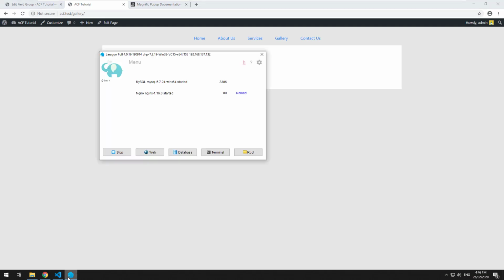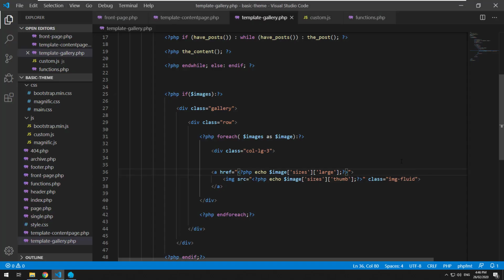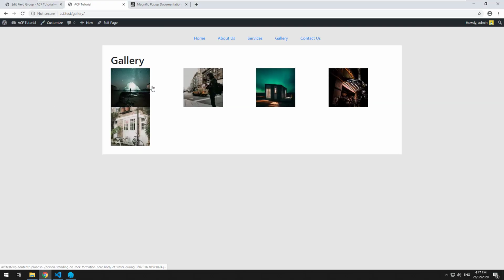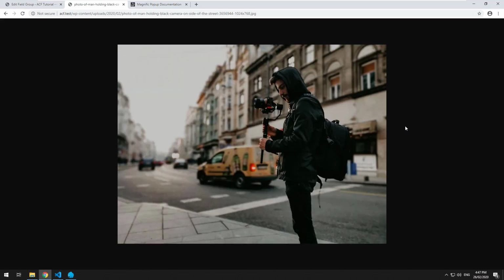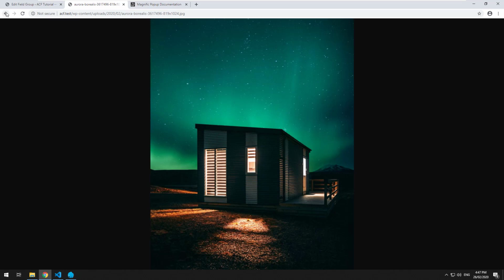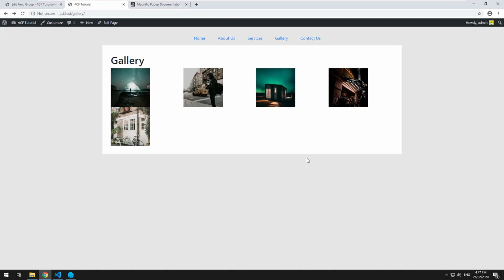Okay, something's happened, but it's not working. So what is the go? Well, I called it thumb. It should be thumbnail. We'll hit refresh, click on it, and it's not actually loading the image in the lightbox. As you can see, it's loading the large image, but the lightbox isn't actually coming up.